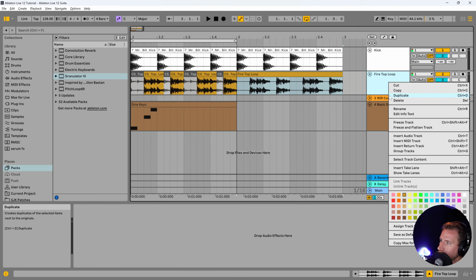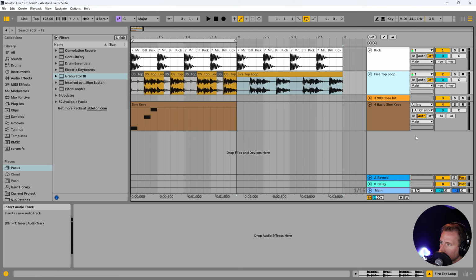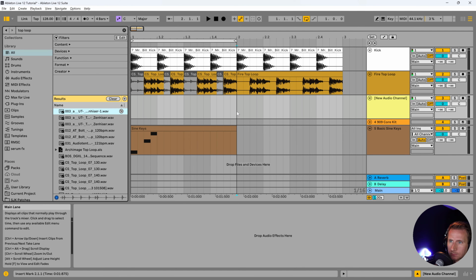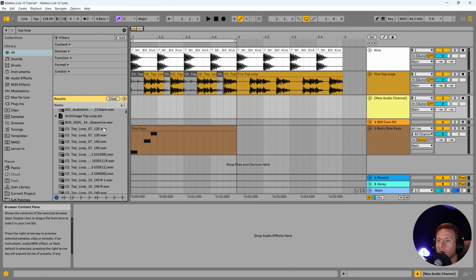So now I'm going to right click here and insert an audio track. You can also press Control T to get a new fresh channel. And let's get another loop in here. So we could Control F for top loop and see what catches our ear.